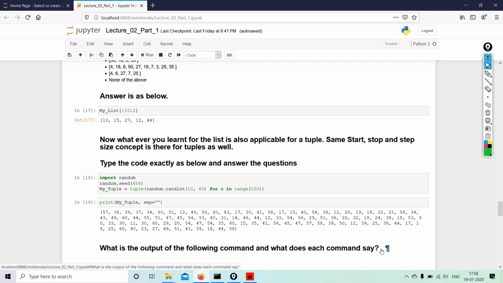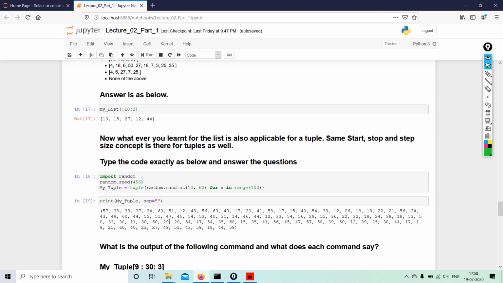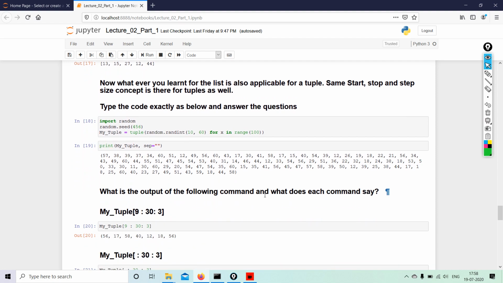Right? So let's just start. So when you execute this, again print my_tuple, comma, I am giving a separator so that it comes with the comma. What is the output of the following command and what does each command say? my_tuple[9:30:3].